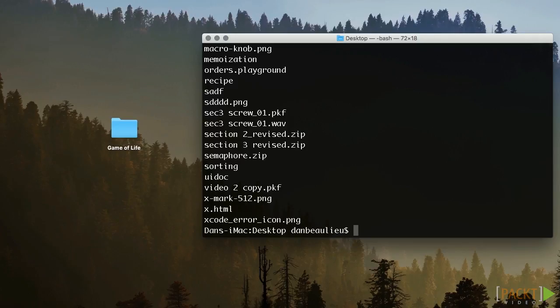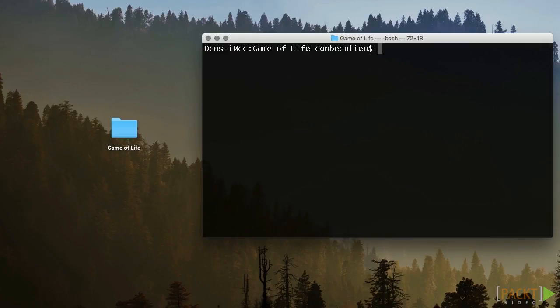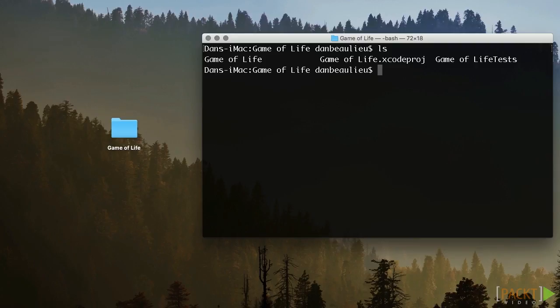On my desktop, we see Game of Life, which has some spaces which require escaping in Terminal. Fortunately, we can use the Tab button to get Terminal to autocomplete our directory name for us. Type cd game and then hit Tab, and you should see cd Game of Life printed for you, and hit Enter. Now that we're sitting at our project's root directory, we can install our Podfile by typing pod init, which will initialize pods for this project.